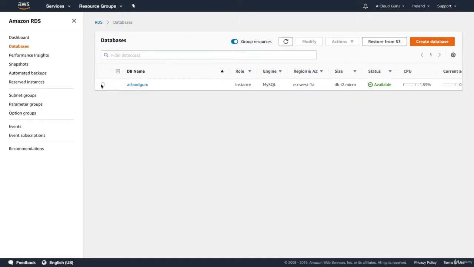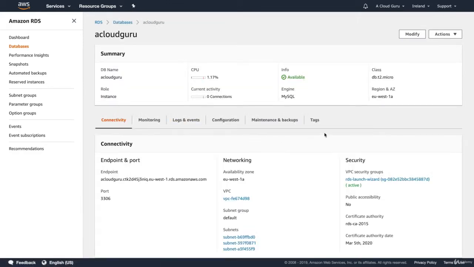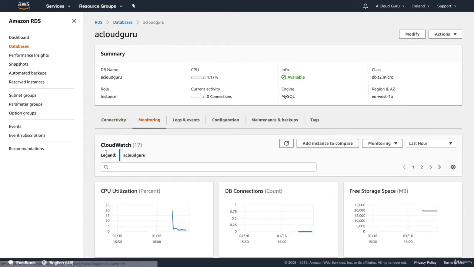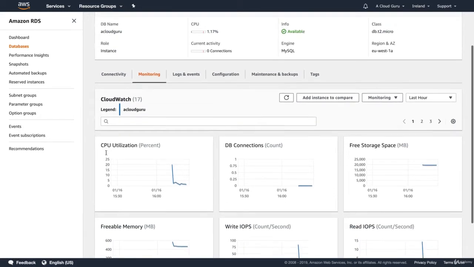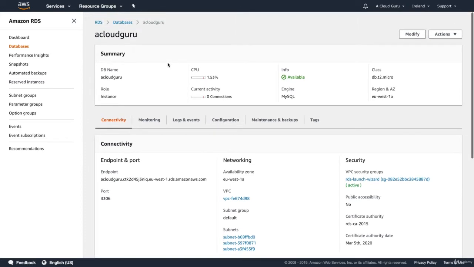Okay, so that is now available, and if we click in here and click on the name of the database, you'll be able to see all the different connectivity information, as well as monitoring, logs and events, configuration, maintenance and backups, and tags. Monitoring is obviously going to be tied into CloudWatch, so you'll be able to see some CloudWatch metrics in here. If we go over to connectivity, this endpoint is our DNS endpoint to connect to our RDS instance, and this is what we're going to need in order to install WordPress.